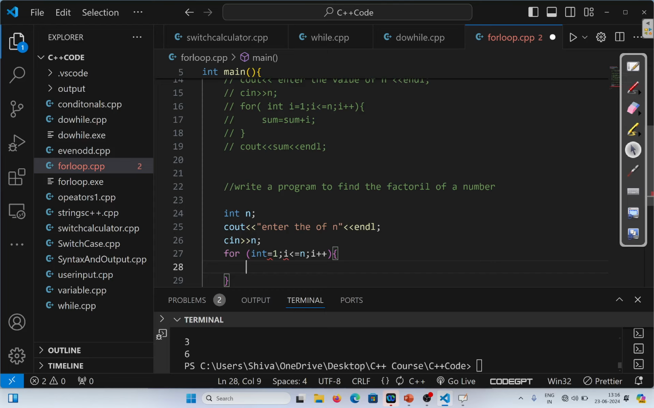And the factorial, we already have discussed. Let me explain it again. The meaning of the factorial is, if the user provided the value 3, I want 3 into 2 into 1. If the user provided 5, then I want 5 into 4 into 3 into 2 into 1. So this is called a factorial. Let me erase this.